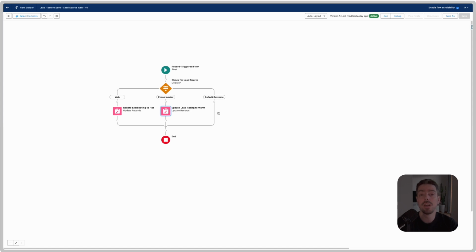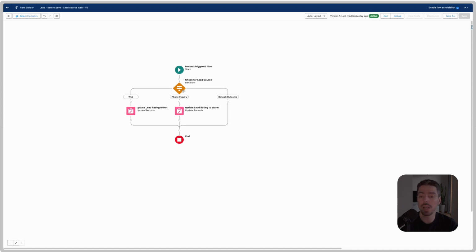If you ever need to recap, just follow the line. It's that easy. Here's the decision element. If it's web, then we have an update element that puts the lead rating to hot. And then if you continue following the line, it then ends. If it's phone inquiry, there is an update element that updates the lead rating to warm. And then you keep following the line and it ends. And if it's default outcome, you follow the default outcome line. There is nothing there, so nothing will happen. It's going to keep following the line and then it's going to end.